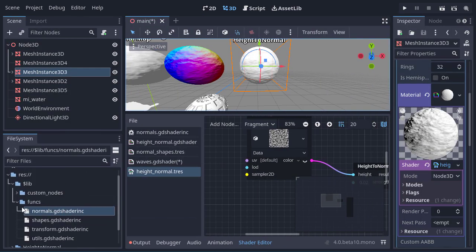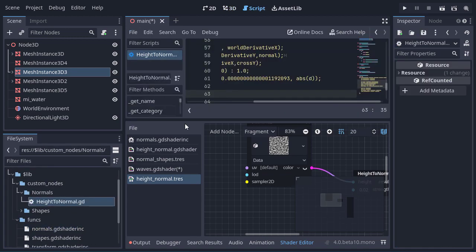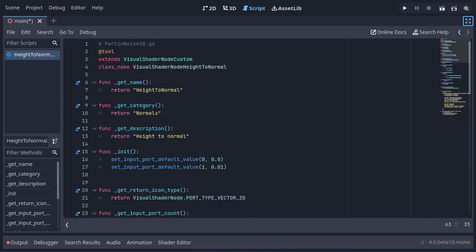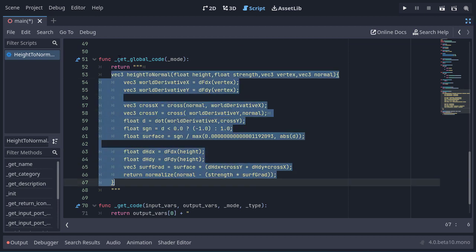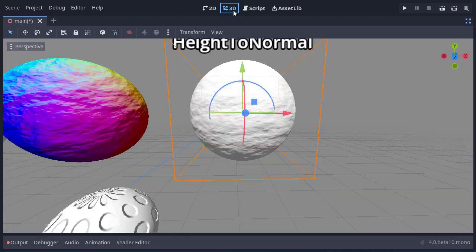Here inside are the functions for the shaders, and here is the custom node that has some parameters, and finally the same function. All the examples and the code will be available on GitHub.